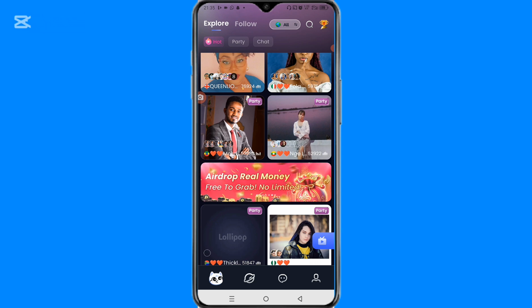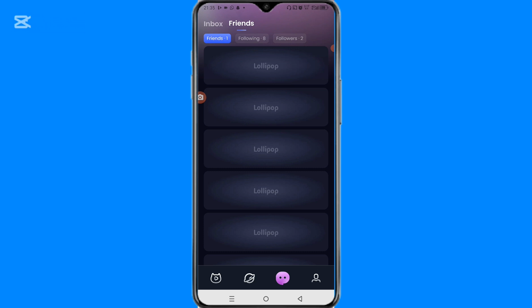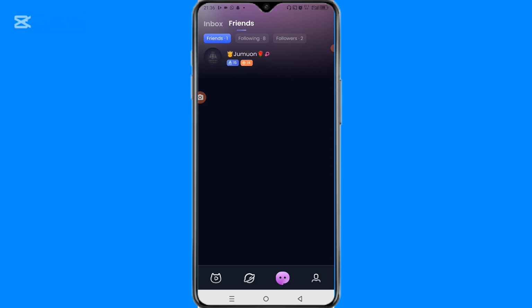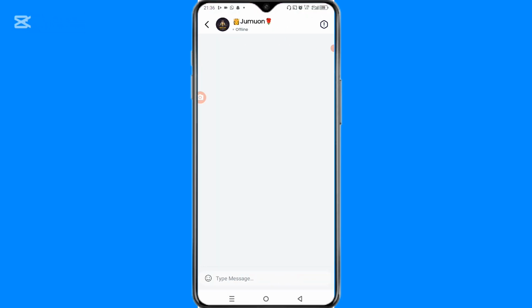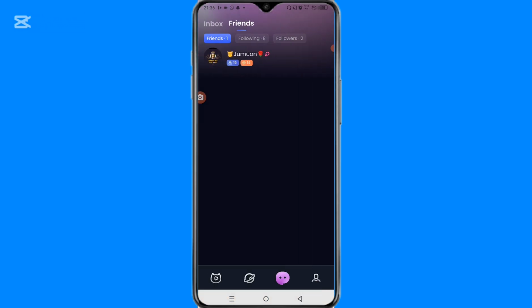So the first way is to go to your message option. So right here, all you have to do is to click on the friends option and search for your admin on your Lollipop Live app. When you search for your admin, you have to send a polite request to that person requesting that you want to quit the agency, and I believe the person is online. He or she will give you a reply to say if they will confirm if you want to quit you from your agency or refuse not to quit you from your agency.